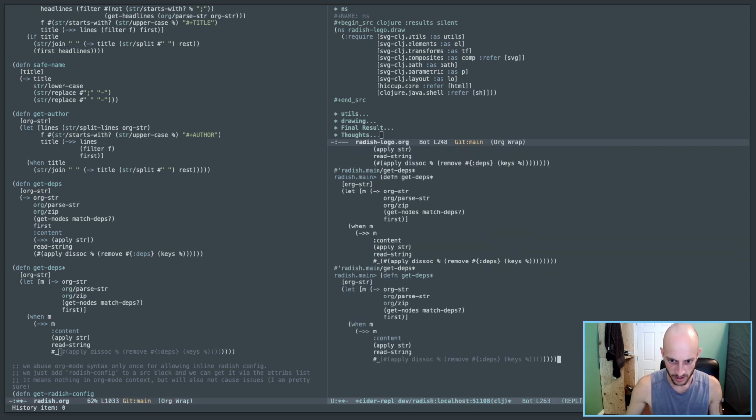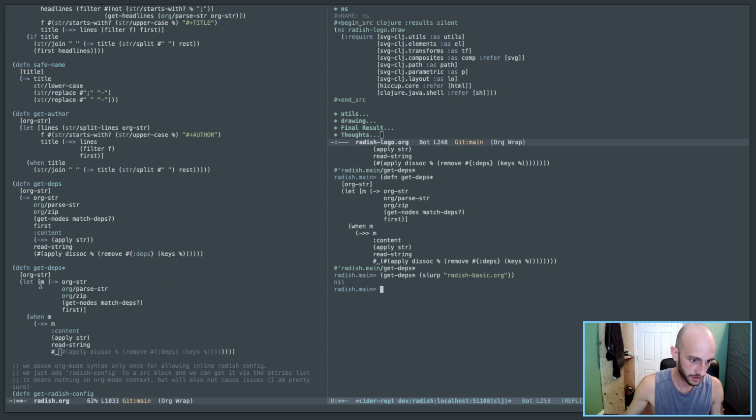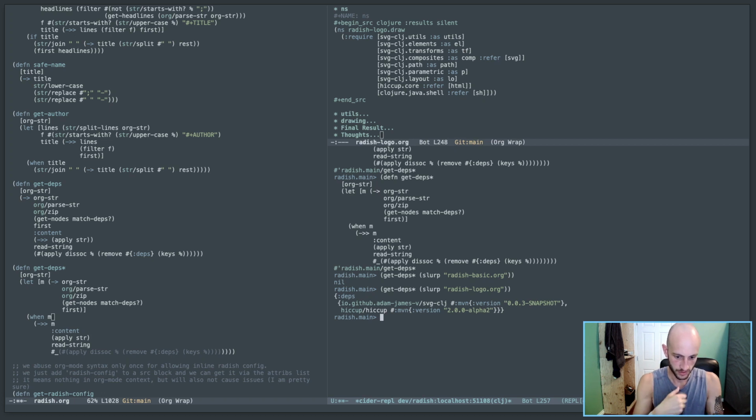Okay, now let's try get depth star on this. Nil, that makes sense because m is nil after. So if you have an empty map, or pardon me, an empty vector, and you do first off it, it returns nil. So when m, but there's no m, so it's nil, just returns nil. Instead here, if I do radish logo, it pulls the depths, which is exciting. Right? Does that make sense now?